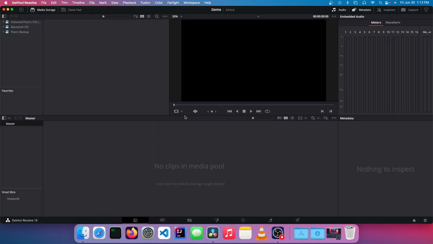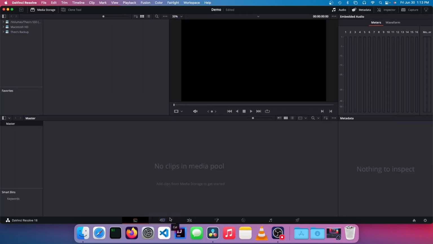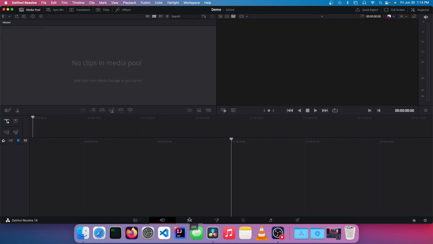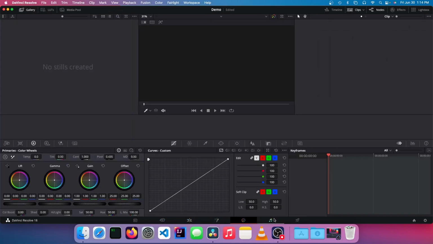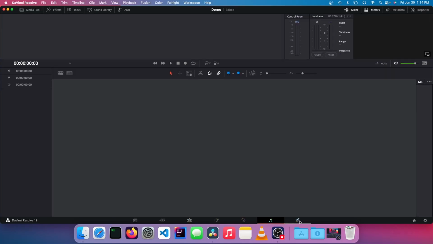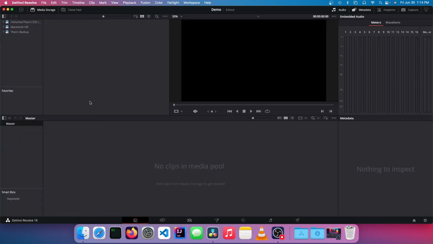So most simple video editors will manage your clips by having you drag it into your media pool and then drag it into your timeline, and then you have your preview over here. That's how iMovie does it. But DaVinci Resolve manages stuff with tabs. So you have your media tab, your cut tab, your edit tab, your Fusion tab, your color tab, your Fairlight tab for audio stuff, and then you have your deploy tab, which will make your final export. So let's start by going to the media tab and importing the clips that we want to use.